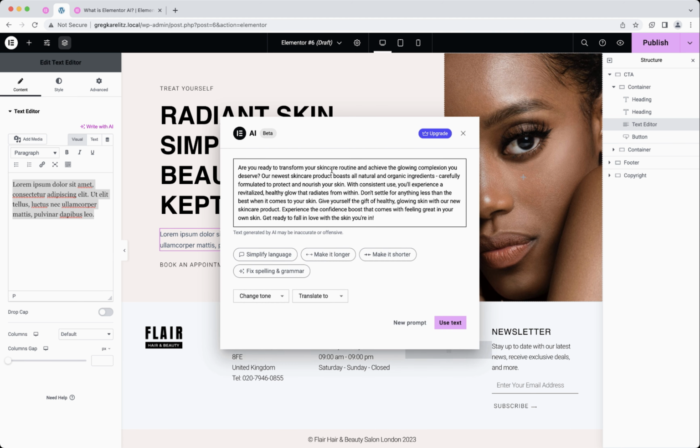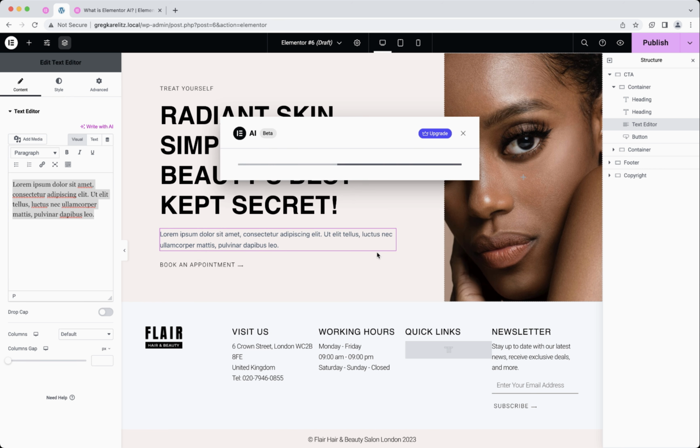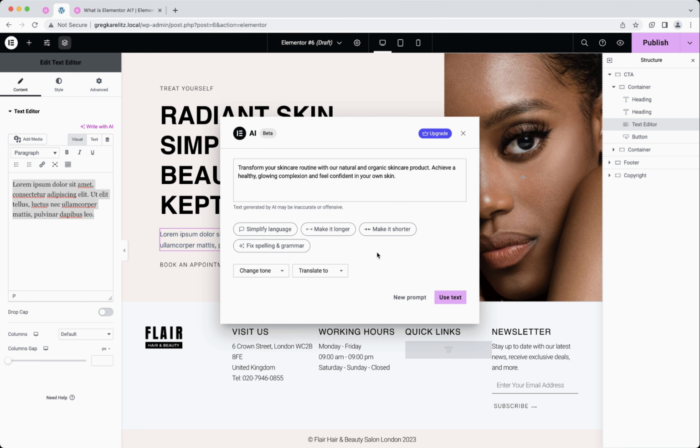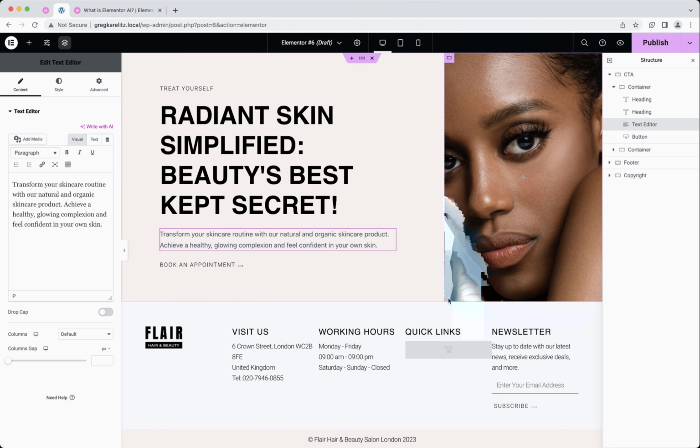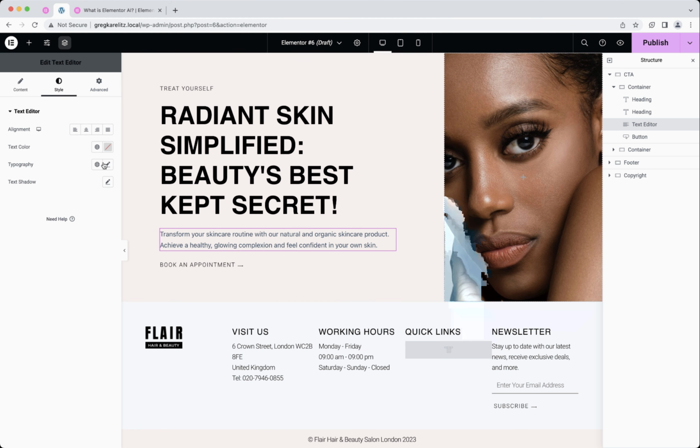Are you ready to transform your skincare routine and achieve the glowing complexion you deserve? Let's also make this shorter. It seems a little bit long for our page. I think this looks great.